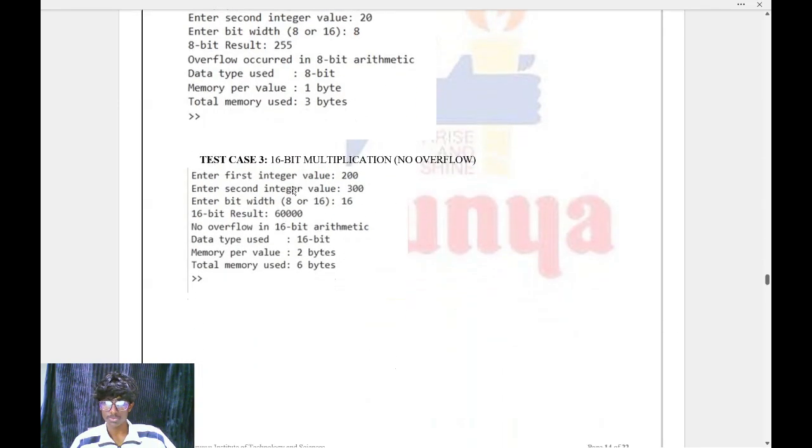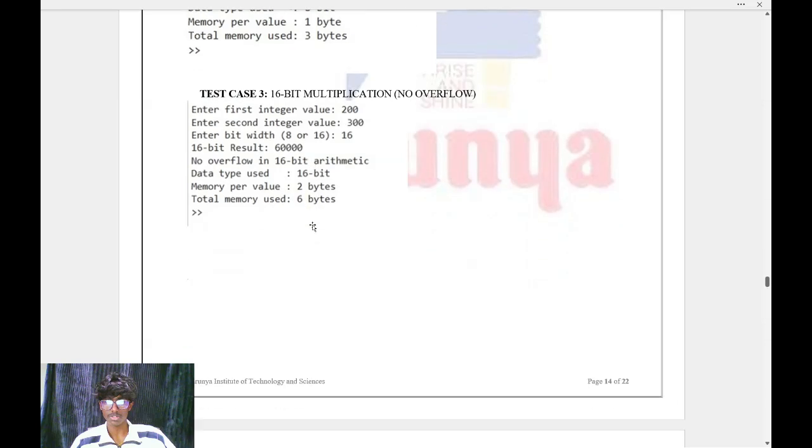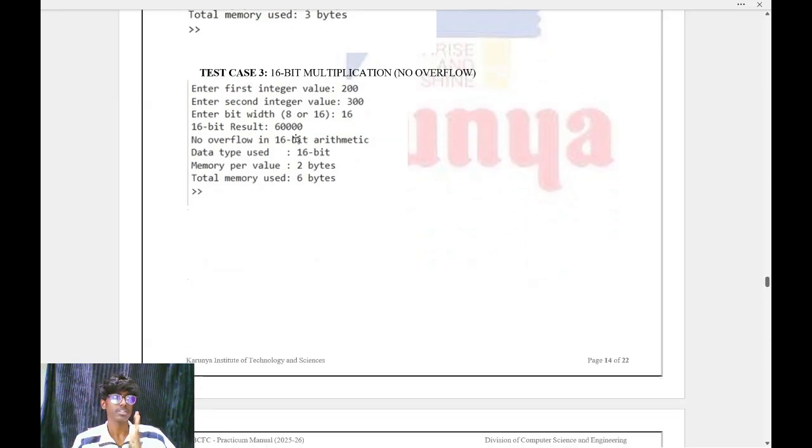So let's see some overflow at 200 into 300, 16-bit. No overflow occurs because for 16-bit the limit is 65535.